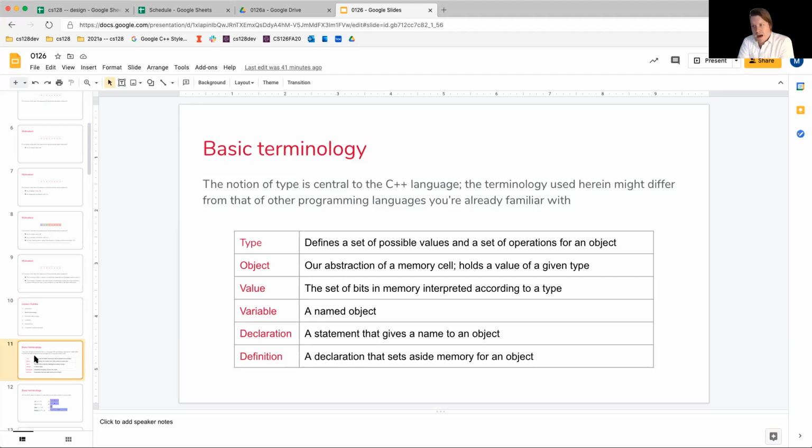Moreover, we'll start talking about how we can introduce variables into our programs. Towards the end of the lecture, we'll get into a declaration, and we'll simply define that here as a statement in the C++ language that gives a name to an object. And for all the primitive types that we're going to introduce today, a declaration will also include the definition of that object, and we're going to simply define a definition as a declaration that sets aside memory for an object.